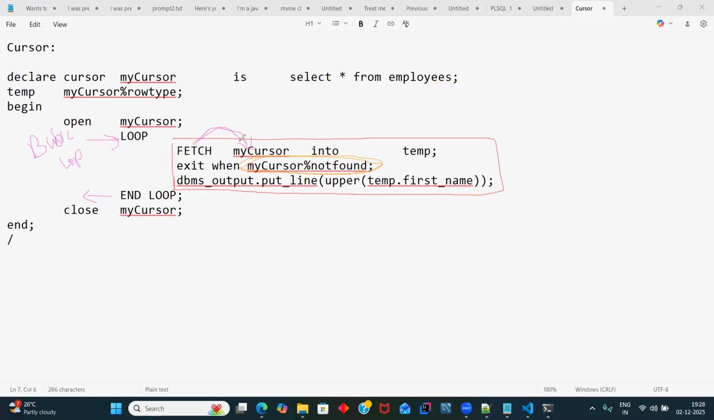You're pointing to which table? Fetch cursor employees means the employee table. In the employee table, we have 7 rows, correct? In the employee table, we have 7 rows.